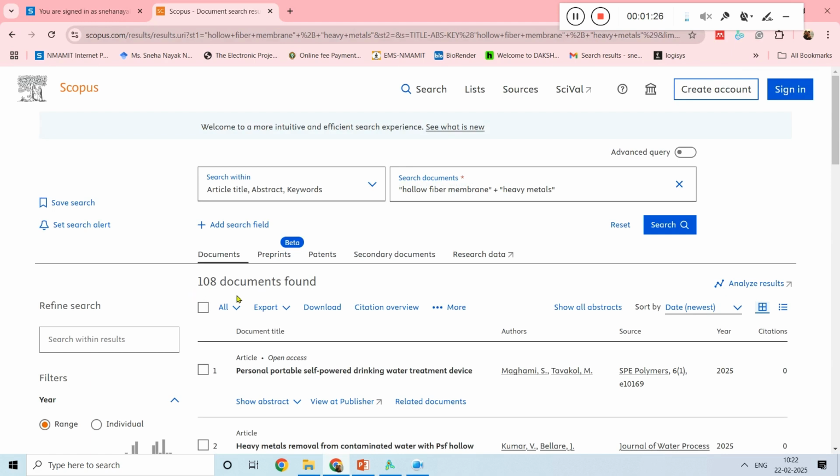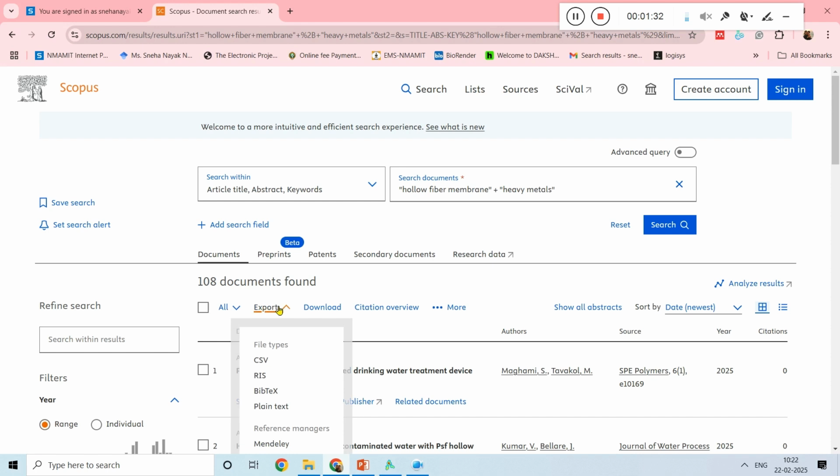So if I want to download all of this, there's an option called all. I can select this all, or here the next one, export. I can export this entire 108 documents as a CSV file. So remember, you have to download it as a CSV file.